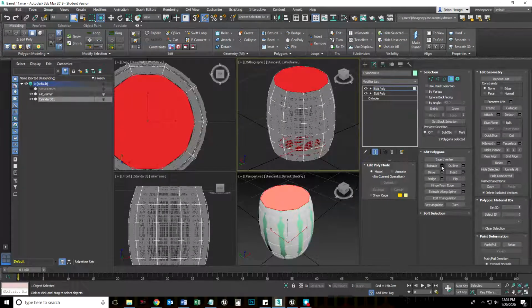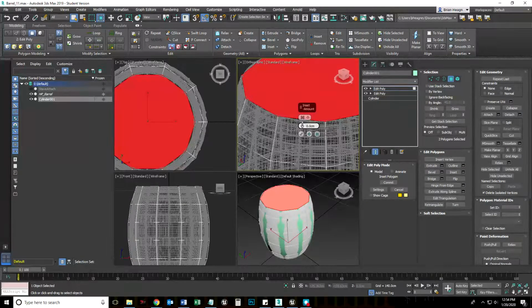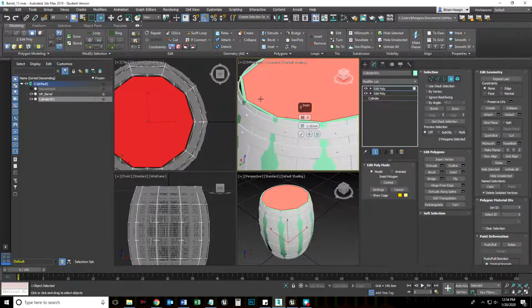And I'm going to use a tool called Inset. Inset allows me to make a little shape inset, and what that's going to simulate is the rim of the barrel. Let's keep doing it probably about that much. And I'm going to click the check to say OK.